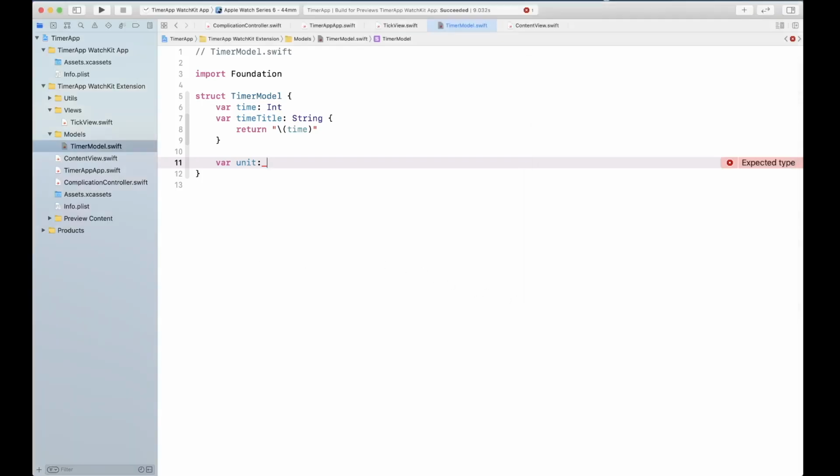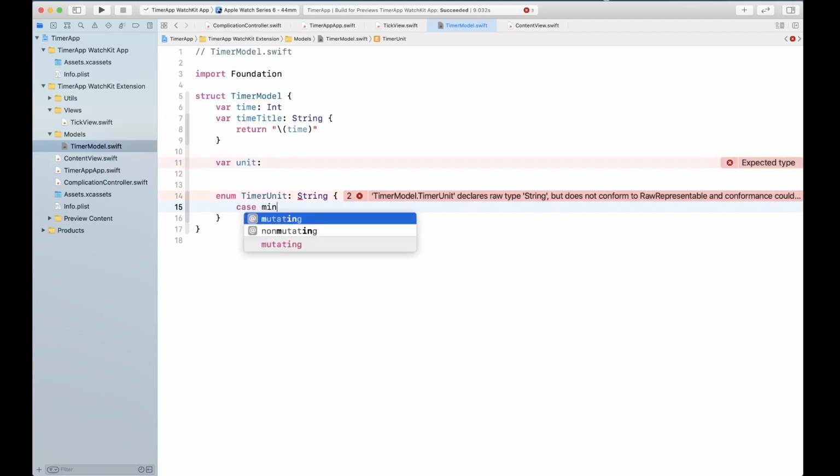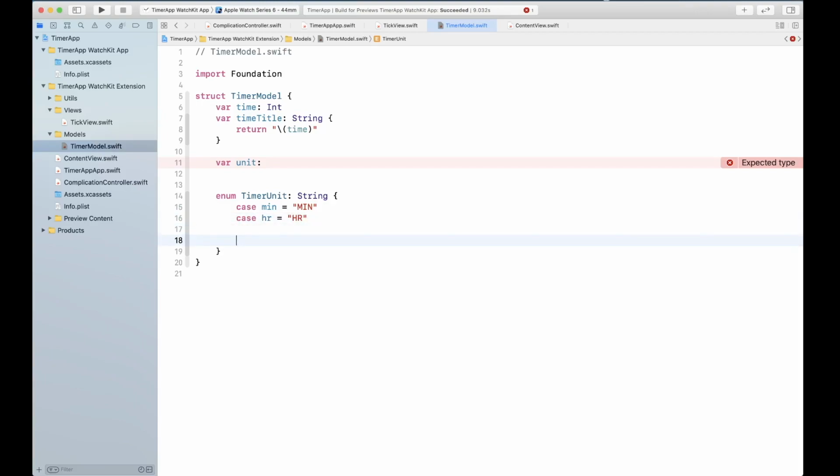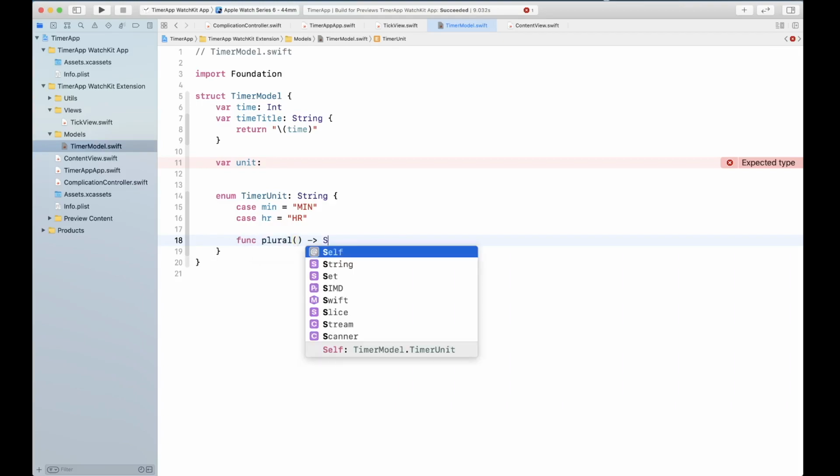Our unit is gonna represent two values. It's gonna be minute or hour. Okay, so what I'm gonna do is create an enum here called TimerUnit, and this enum is gonna be a string type, so we can actually give it an associated value for this. So it's going to be min, and then the second one is going to be hour, which is going to be HR.